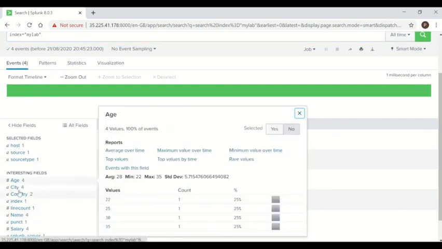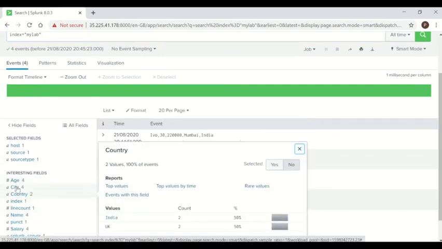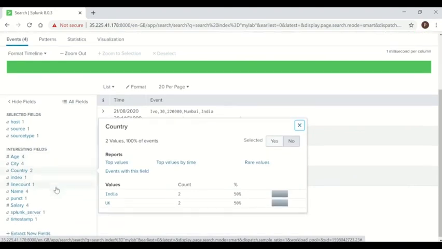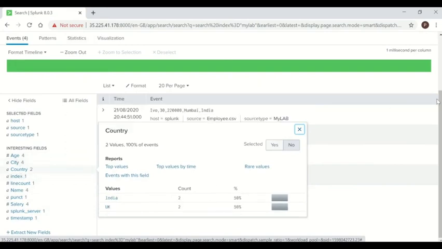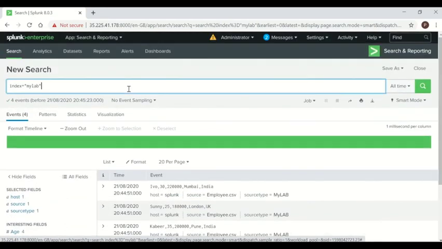Likewise, you can see age, city. These are fields coming from your data. Whatever operation you want to perform, or if you want to write SPL, you can write your Splunk query on this. I'll create a separate video for creating Splunk search queries.